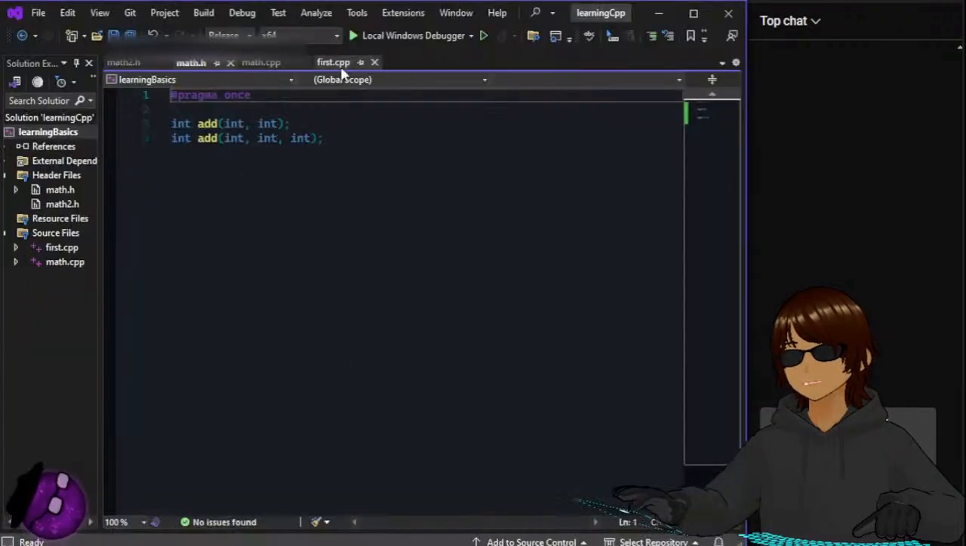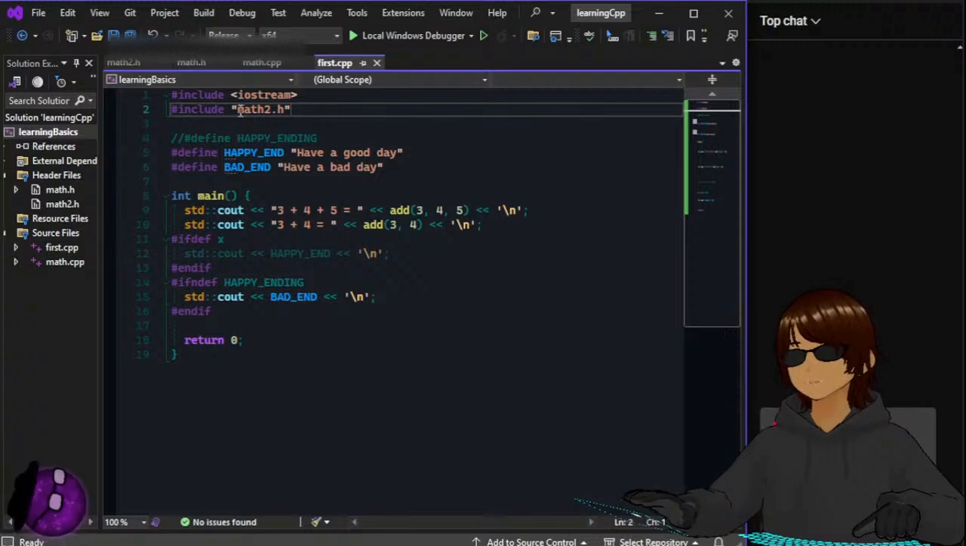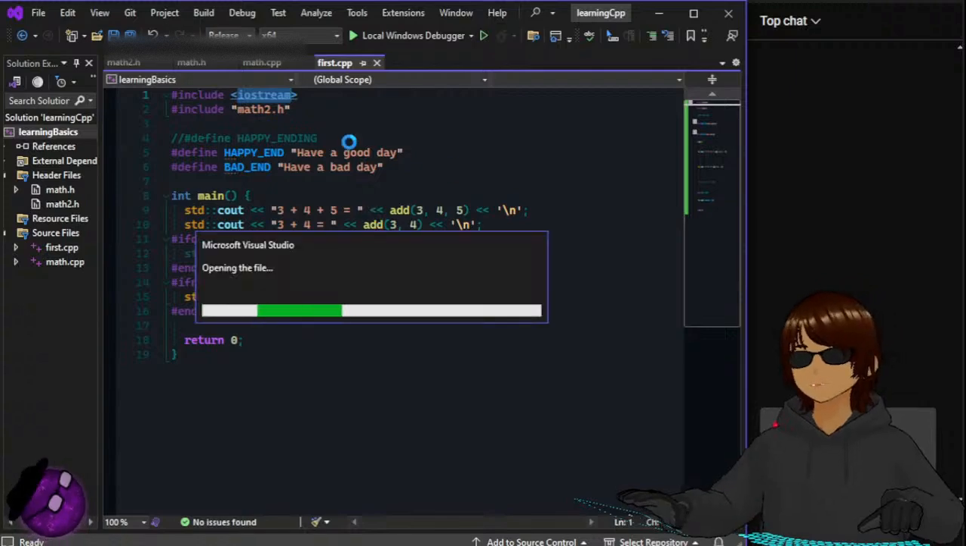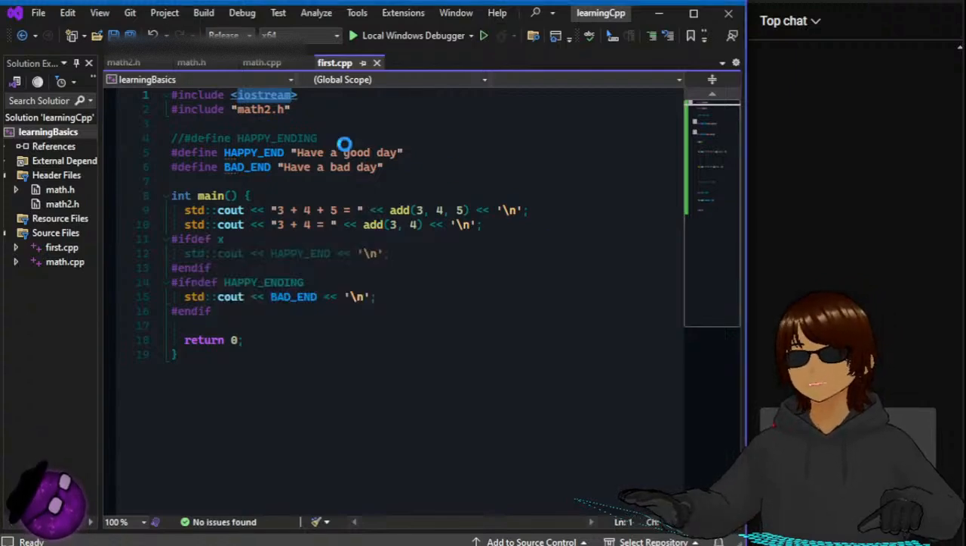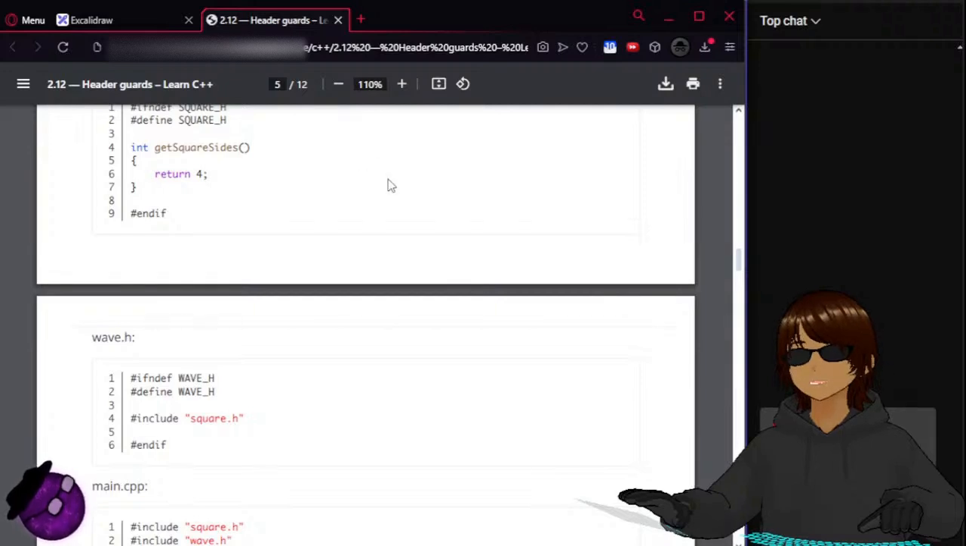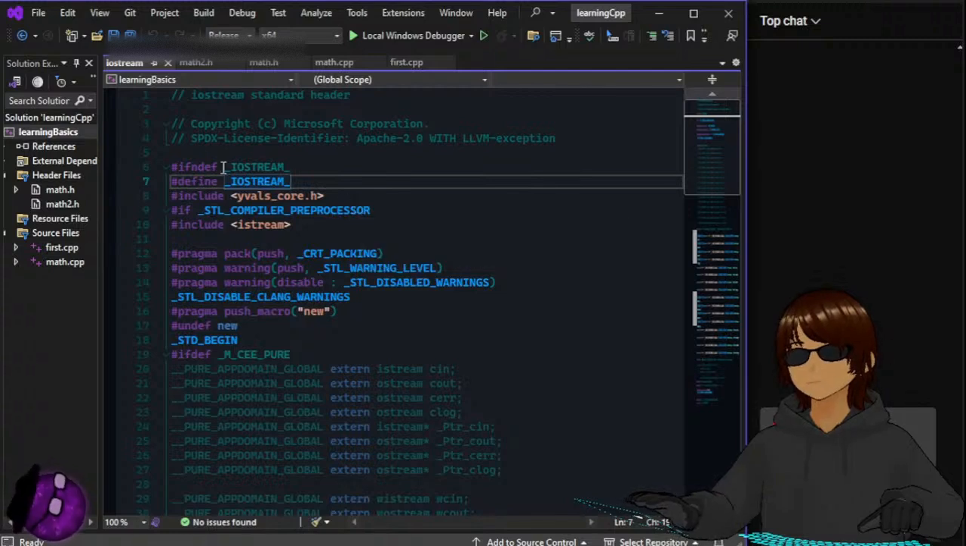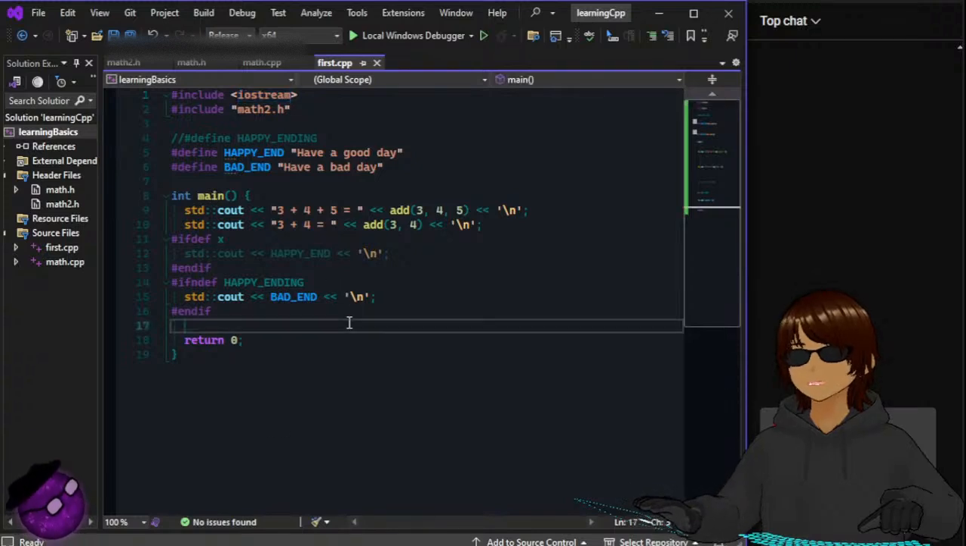And if I take a look at IOStream, but definitions are discouraged, right? So you're assuming that there won't be any definition in the header file. Oh yeah, they did it over here. So this prevents the code from being included multiple times.